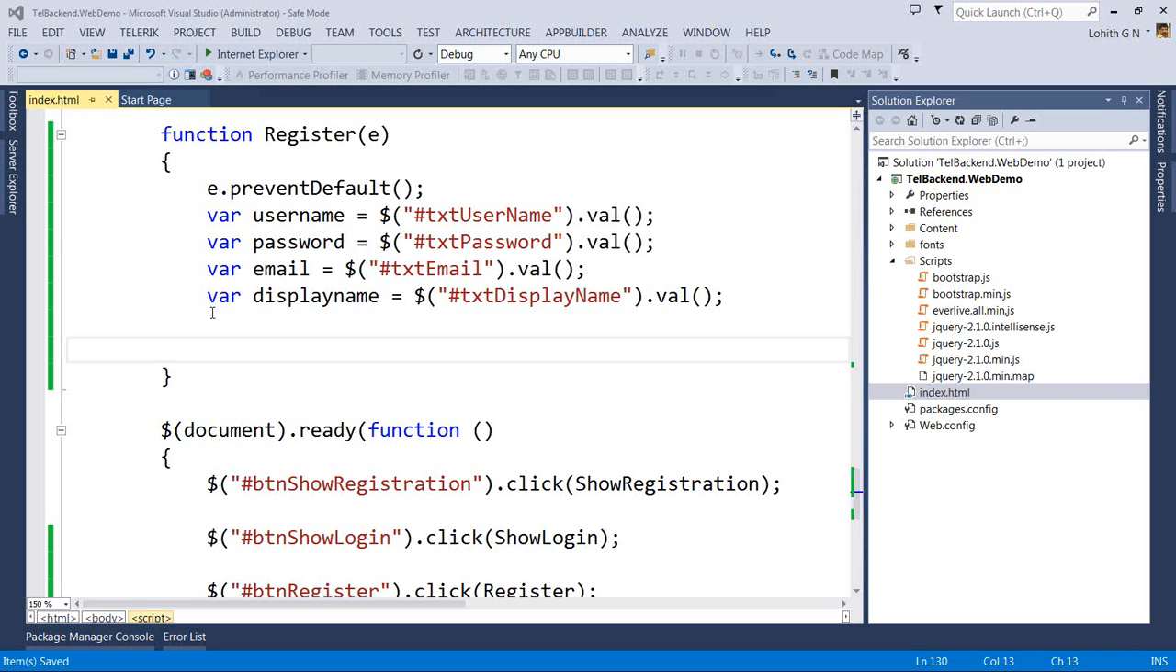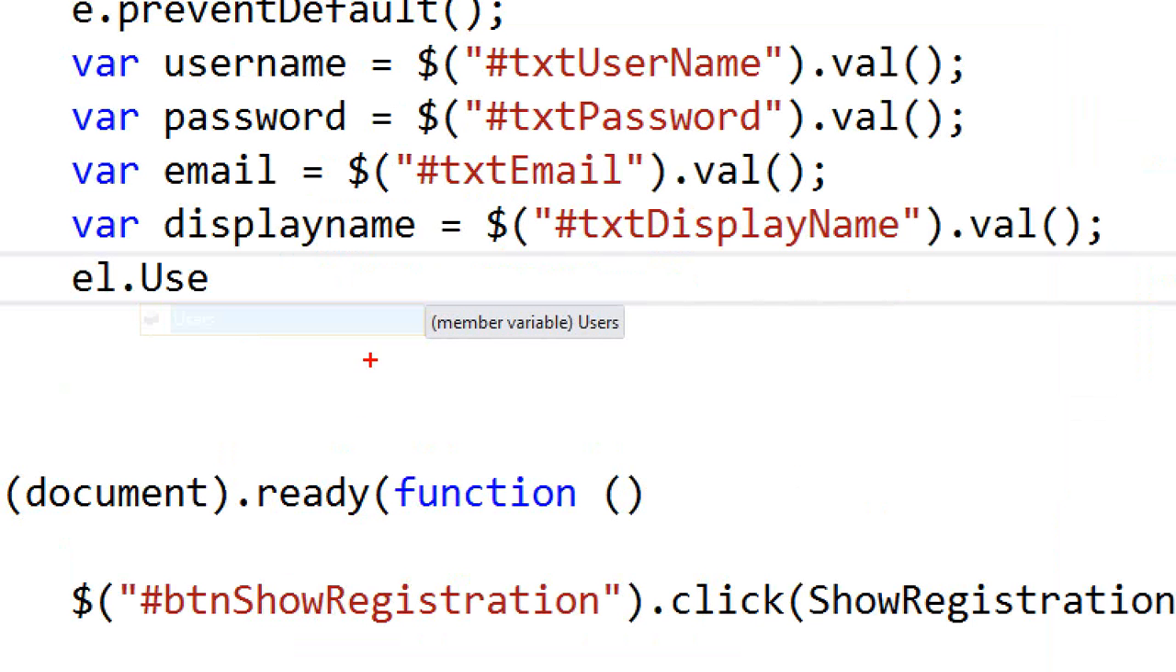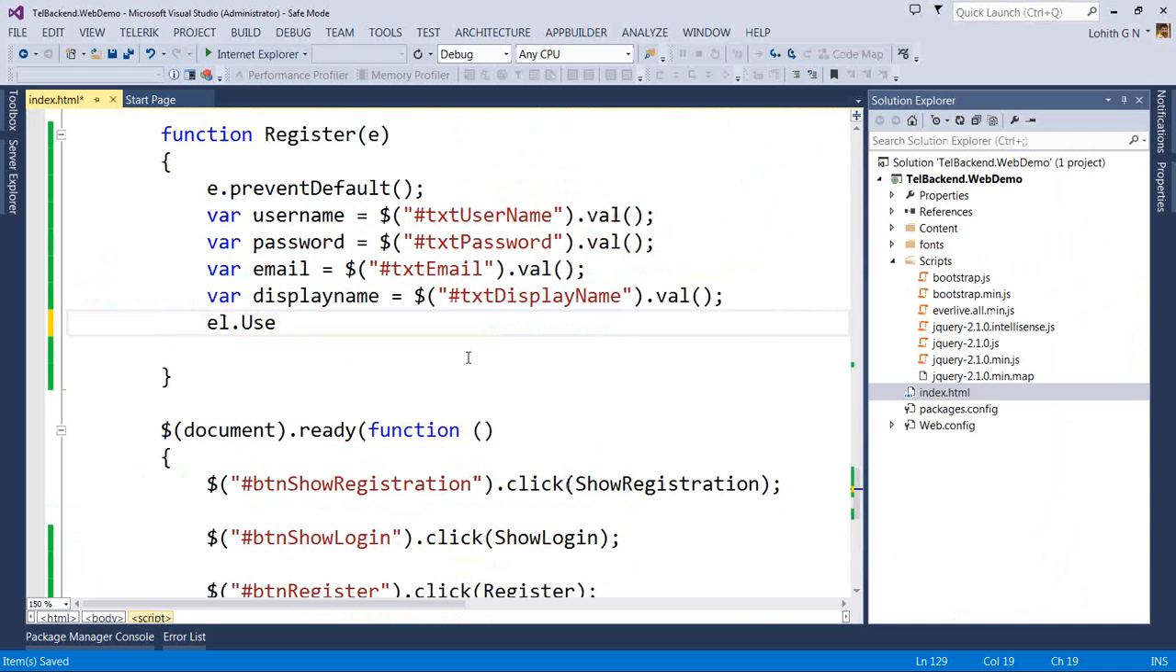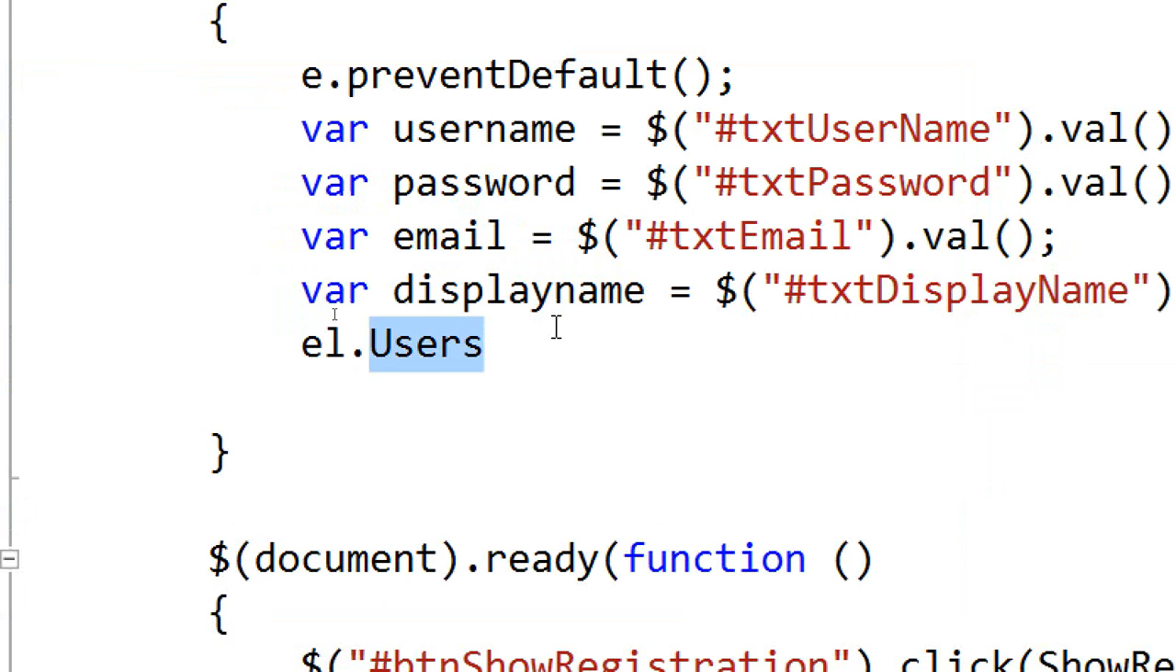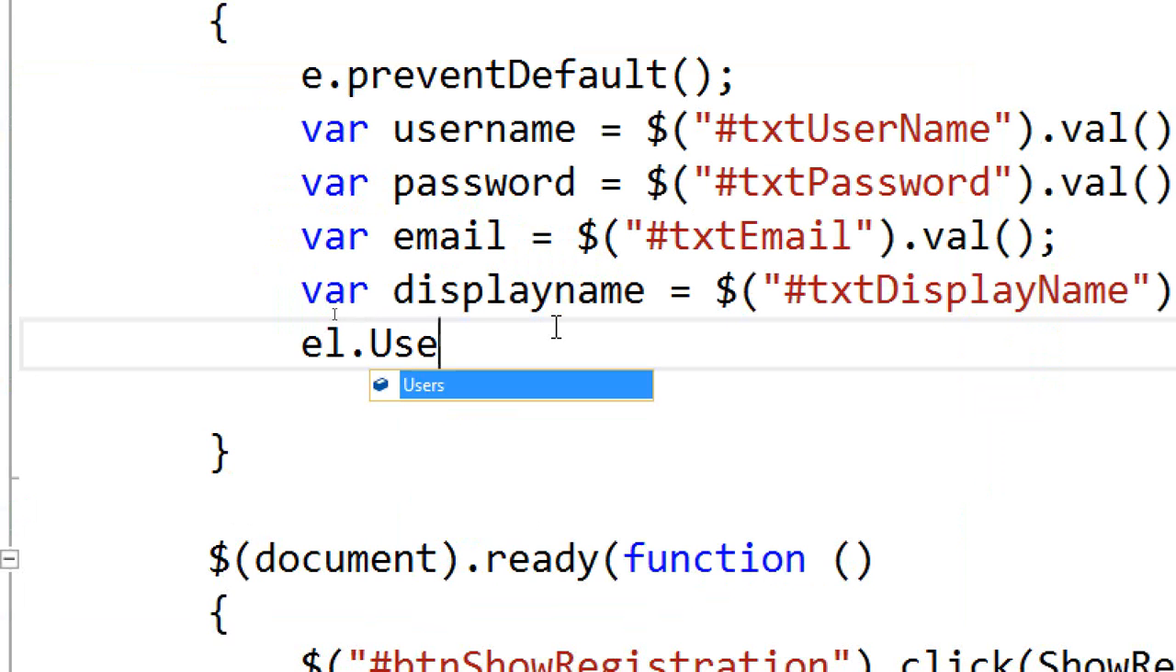Now in order to register, it's as simple as calling el.users, and notice that we have IntelliSense. Okay, hang on, let me show you that. I need to do a live zoom now. Control 4. Okay, I'll show you this. When I say el dot, you see this? We give you complete IntelliSense in Visual Studio.